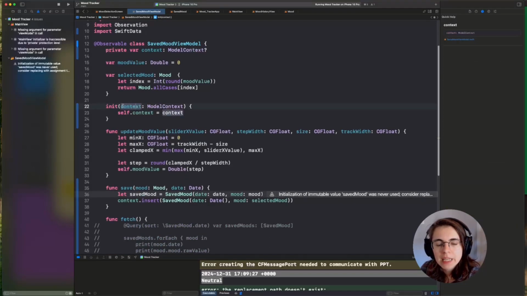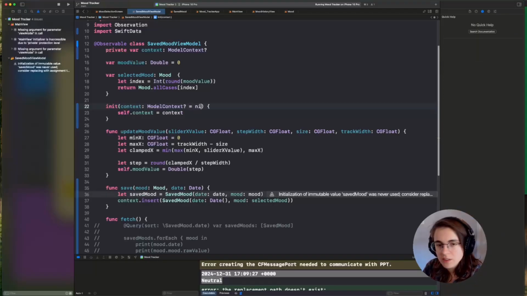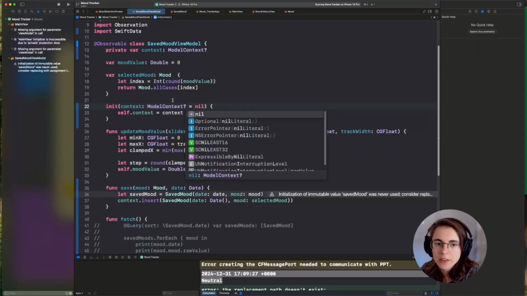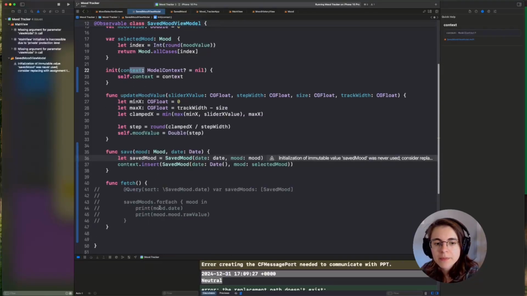And then when we pass it in here, since it's optional, we can start it out as nil so that in the previews, this will have a default value of nil and we don't actually have to explicitly call this parameter. But that also means that on this line of code, we do need the question mark to say only if the context exists do we want to insert a saved mood.